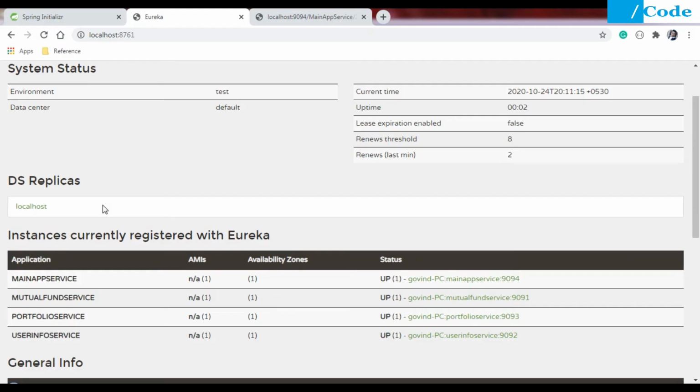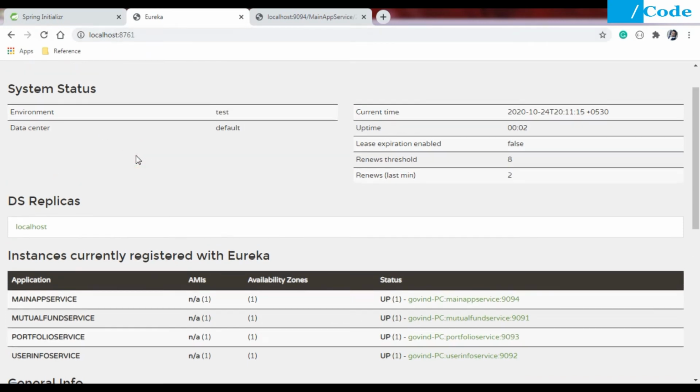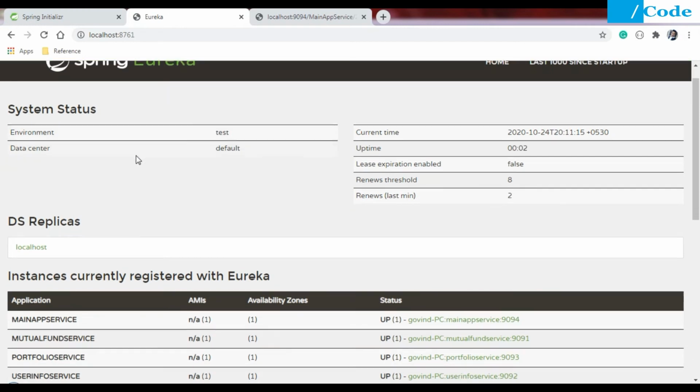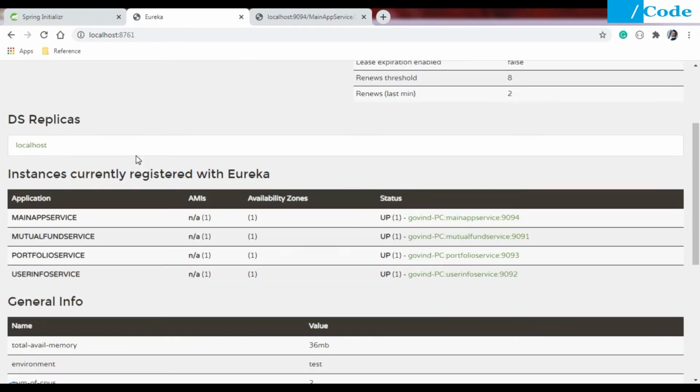So currently I have started all the services, and if you open the dashboard of the Eureka server at localhost 8761, you will get all the services registered with Eureka, like main app service, mutual fund service, portfolio service, and user info service. As you can see, they have their own mapping. For main app service, the application is the name, and the address to access that service is localhost 9094, and mutual fund service 9091, and 9093, 9092 for the user info service.